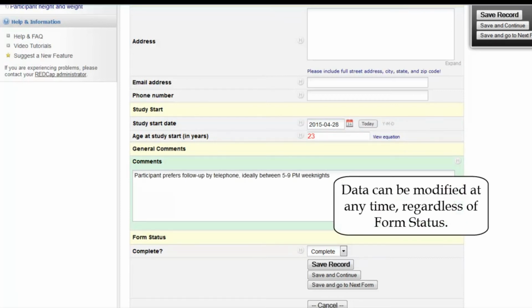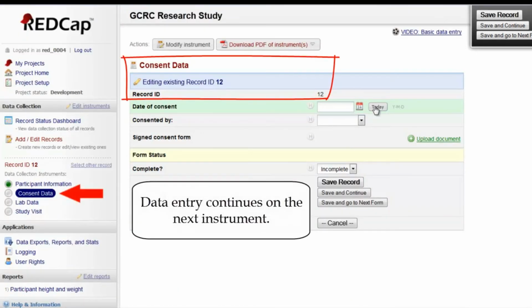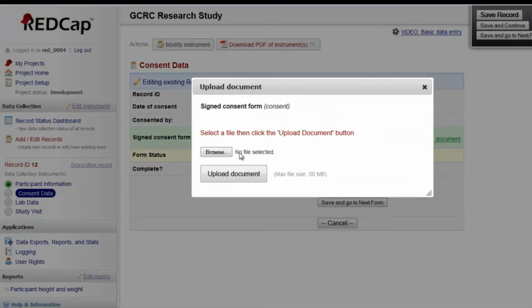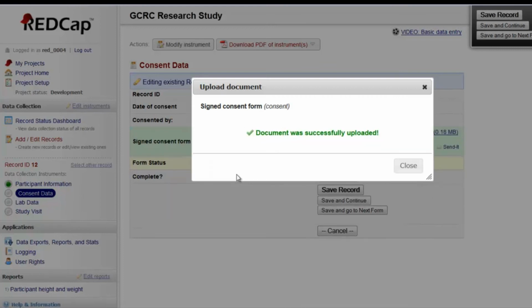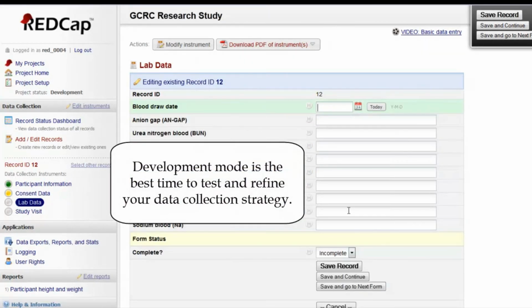We can move to the next data collection instrument to continue practicing. Notice that we are still entering data about this same record, but on a new instrument. As the instruments evolve, consider adding advanced features like validation and branching logic to enhance the data entry process. Development mode is the best time to test and refine your data collection strategy.